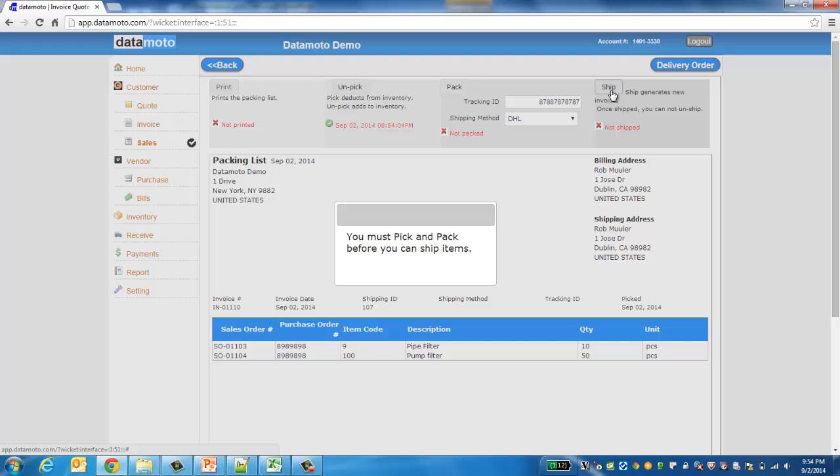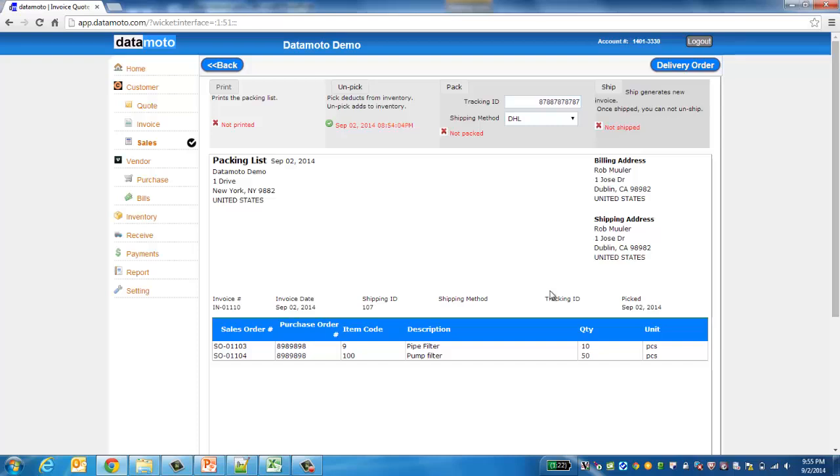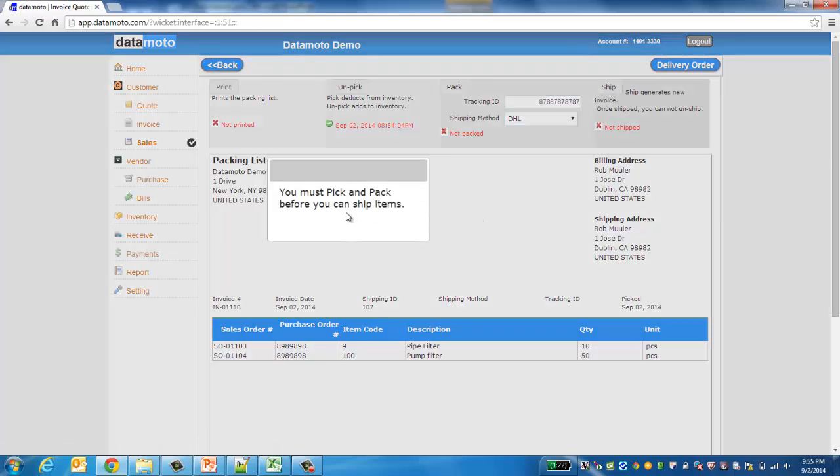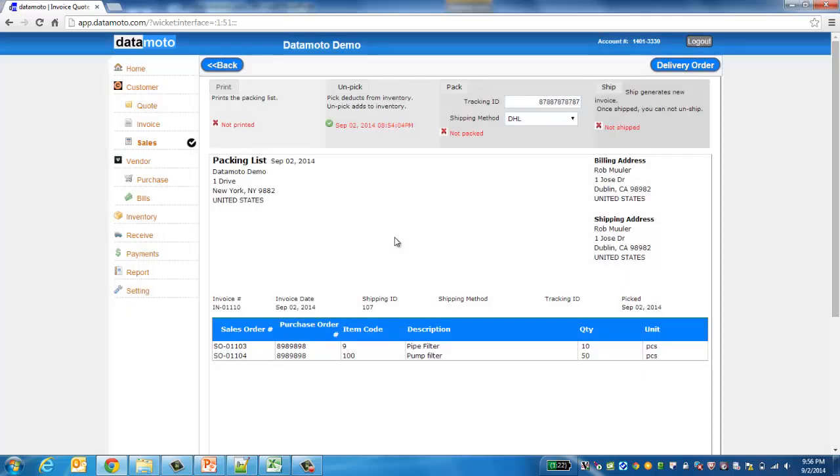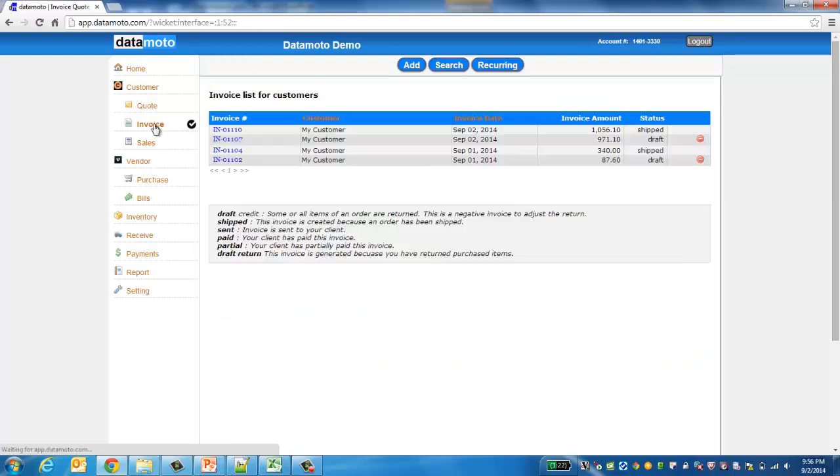So if you click ship, sorry, if I do ship over here, you must pick and pack before you can ship. I forgot to pack it. So I can press escape over here to get back and I say pack. After that I can ship. Once I ship, if I go to invoice, I can see the invoice is generated, status is shipped, items are shipped.